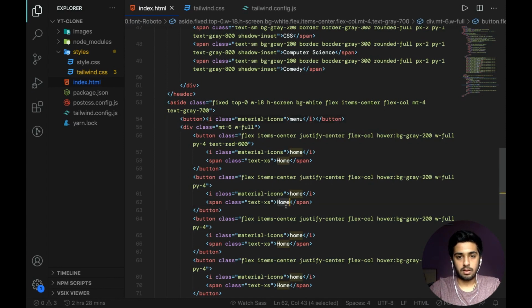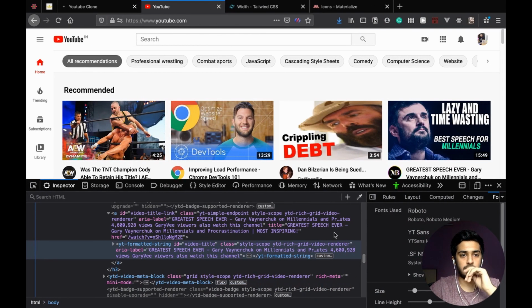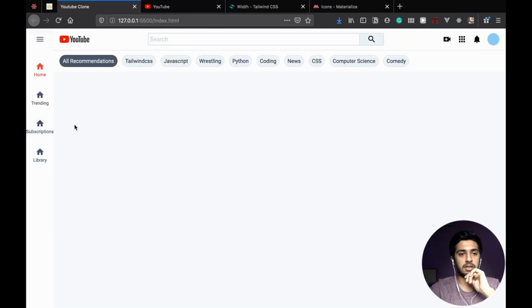So trending, subscriptions, library. Cool. The only thing that's left is to find the correct icons, and because that is a tedious task, I'll just pause for a second. I'll cut this part out and just look for the correct icon names.